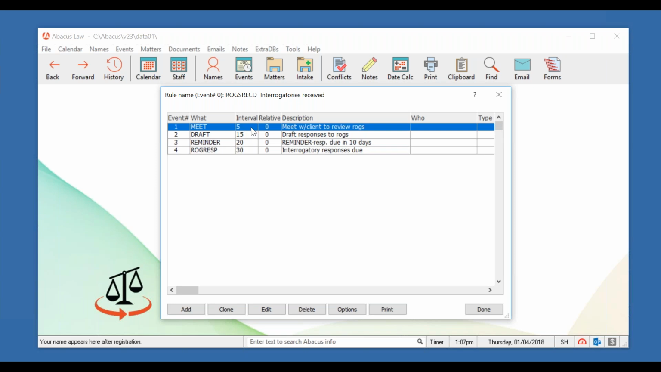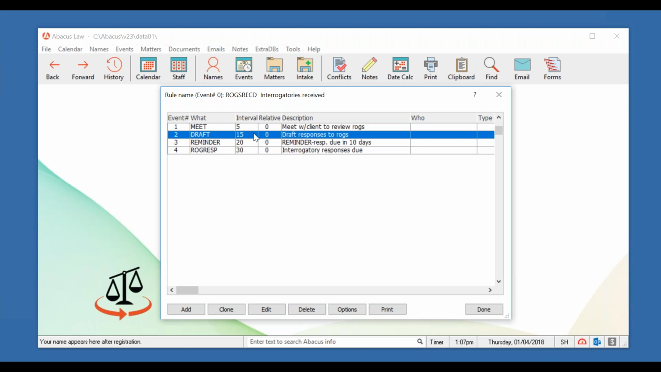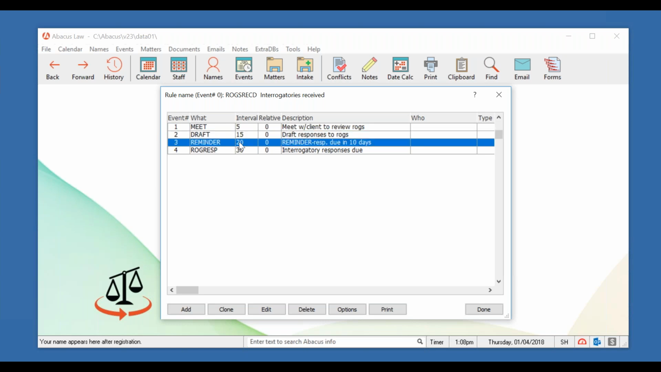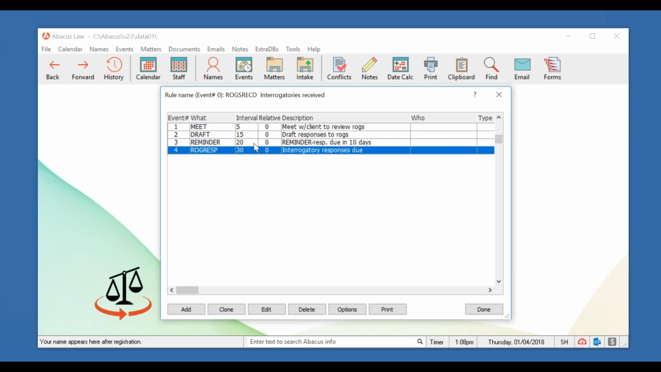So in other words, when I calendar this 5 days out, I'm going to meet with my client to review interrogatories. 15 days out, I'm going to draft my responses. 20 days out, I have a reminder that responses are due within 10 days. And then sure enough, 30 days out, which is 10 days after 20, right? I've got my interrogatory responses due.